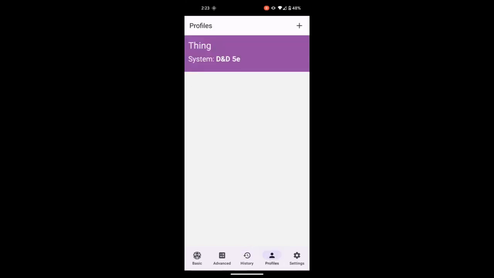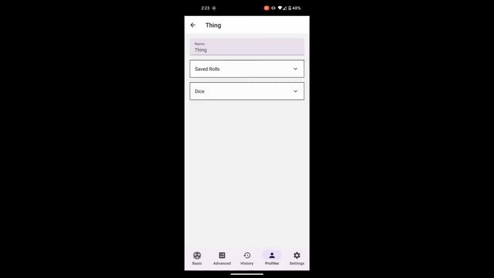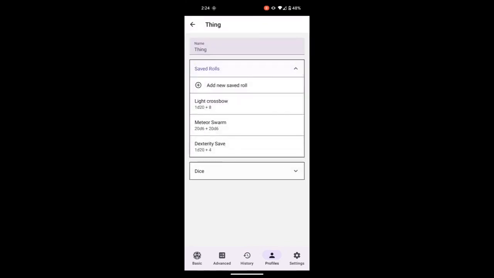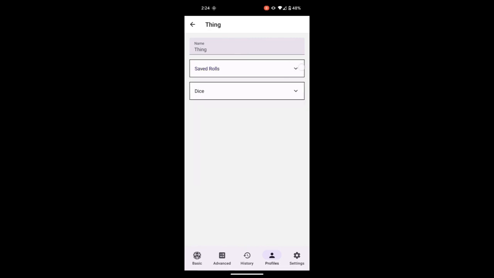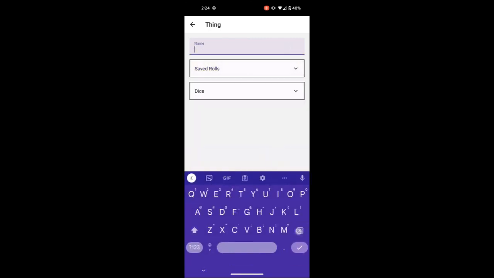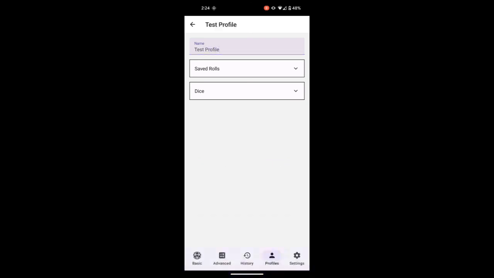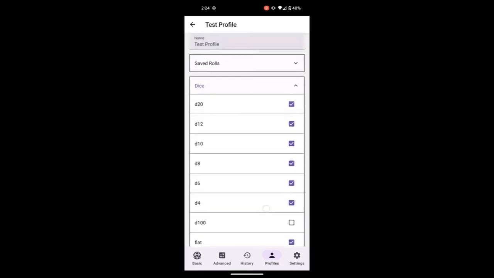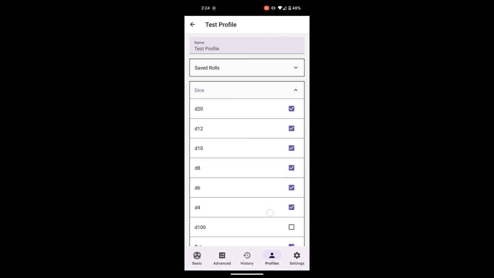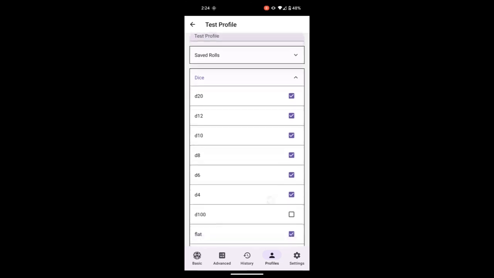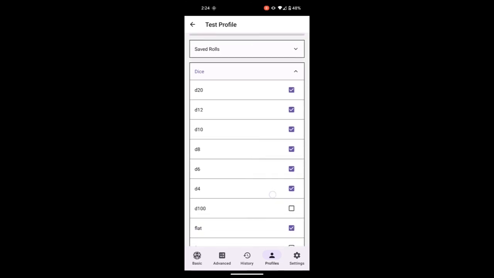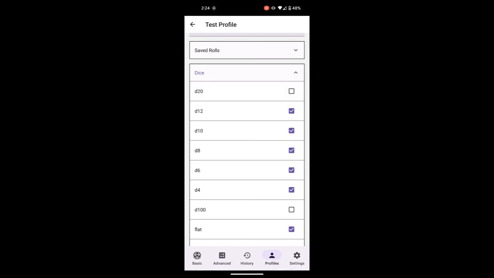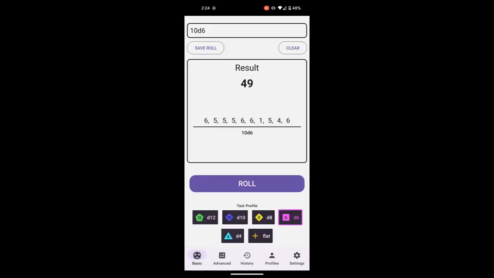We also have our profiles tab, where a user can have multiple saved rolls if they don't want to have to type in the same formula multiple times, and they can also change the name of the profile here. In addition, you can change the types of dice that you have for this profile to minimize the amount that you have on screen at one time. If you're playing a system that doesn't use d20s, for example, then you could unselect that and clear up space on your actual page. You can see we do not have the d20 here.